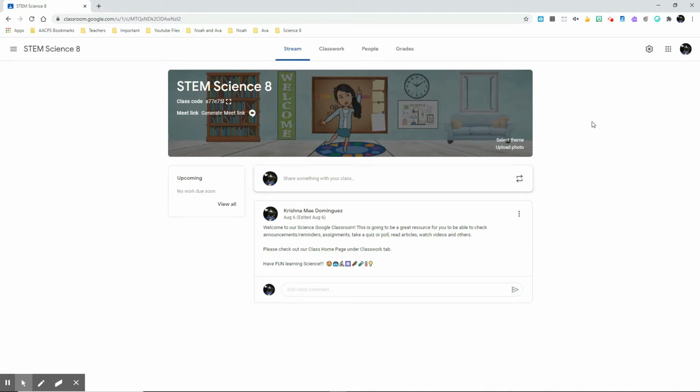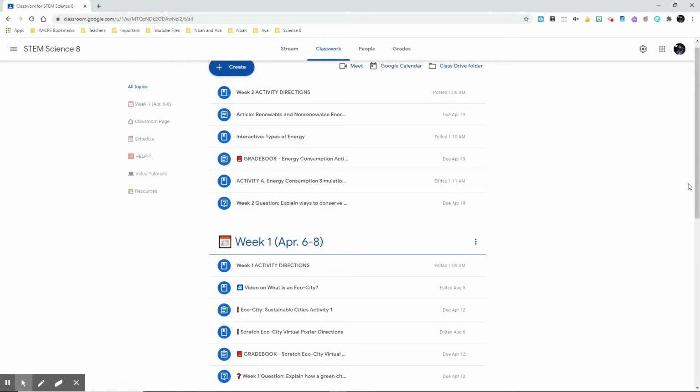What I call the heart of the Google Classroom is the Classwork tab. This houses all the activities including projects, videos, assessments, or other activities posted by the teacher. I organize my activities into topics.